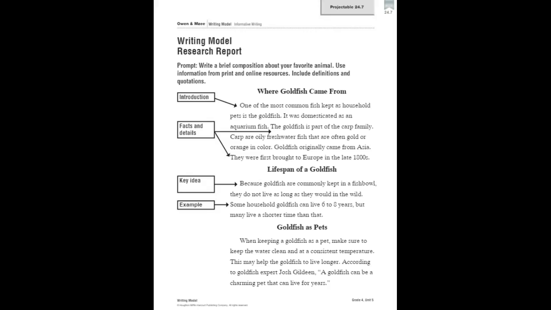So let's look at this projectable. Let's first look at the introduction, facts, and details sections, and then the key idea and example. So this is our prompt, and this is something you should start thinking about. Write a brief composition about your favorite animal. Use information from print and online sources. Include definitions and quotations. So this model for writing a research report is done on a goldfish.